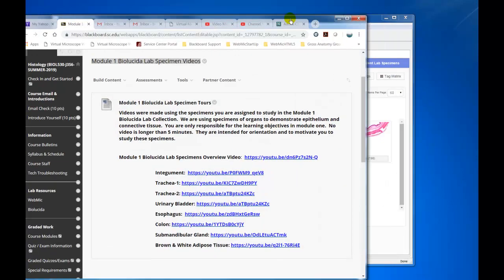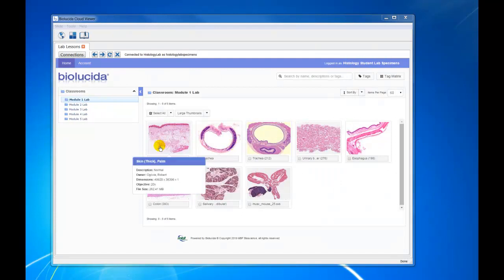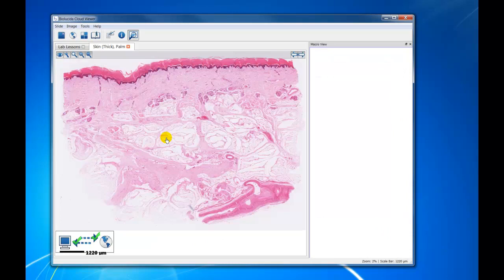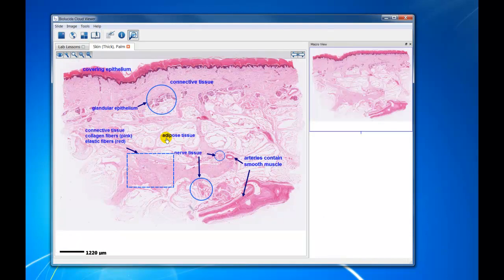So I'm going to move this out of the way now, and what I have here is what you will see when you access using the Biolucida viewer and the cloud you set up to study lab specimens. In Module 1 lab, you're going to see 1, 2, 3, 4, 5, 6, 7, 8 specimens. And so you're going to go to each specimen and you click on the specimen one time. If you click twice, it will not load properly. Always one click to access a Biolucida specimen, whether you're studying in lab or you're actually taking a quiz or exam.